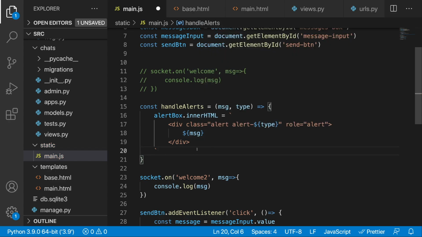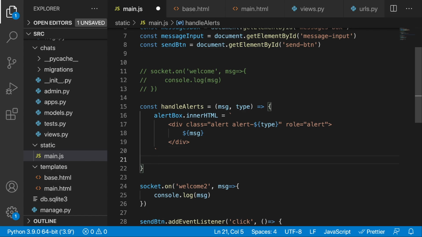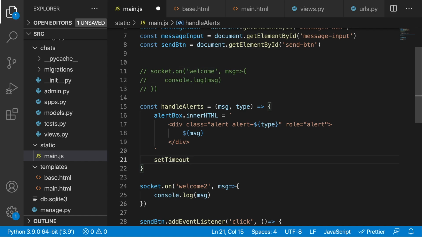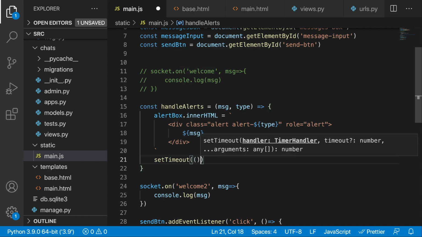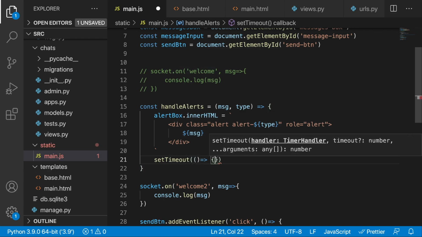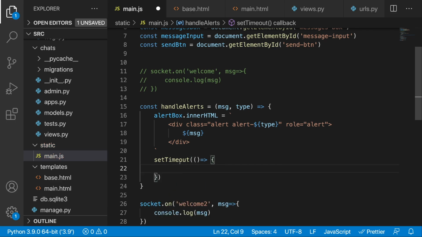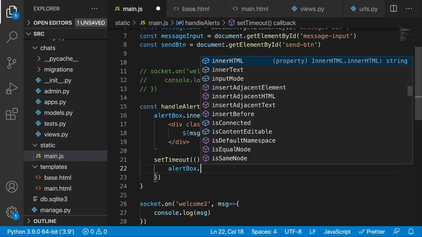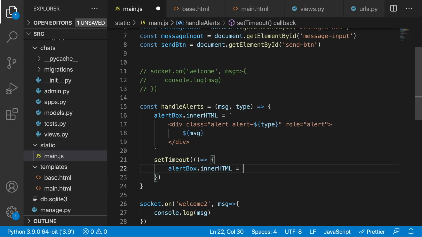All right. So maybe we also want this alert box to disappear after approximately 2 or 3 seconds. So let's do set timeout. Okay. And then we simply need to refer to the alert box inside of the set timeout in order to reset it. Alert box inner HTML, and let's do it like this.